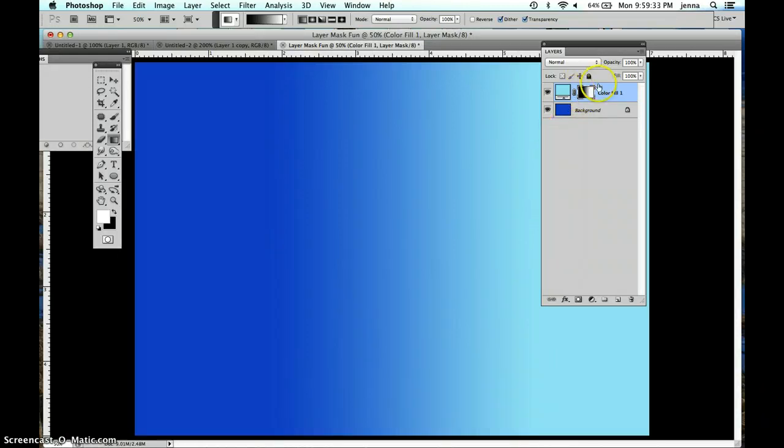Now look at your mask. Black represents the part of that icy blue that got hidden, and we can see the background blue underneath it. And white represents where it's fully there at 100%. Somewhere here in the grays is where it's semi-transparent.